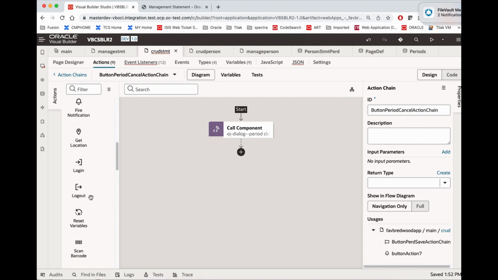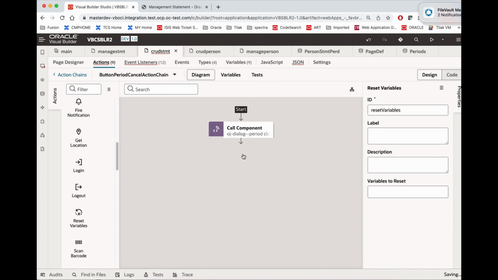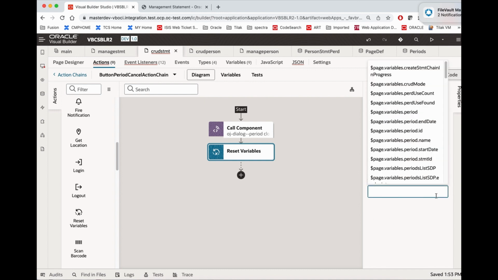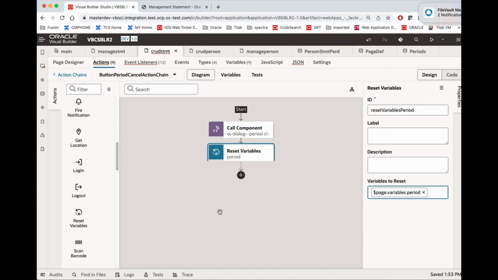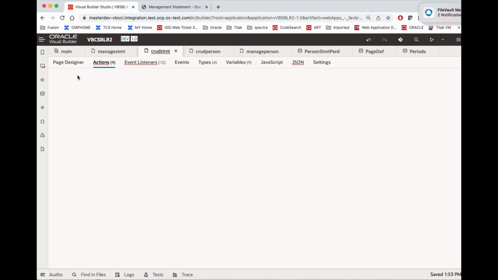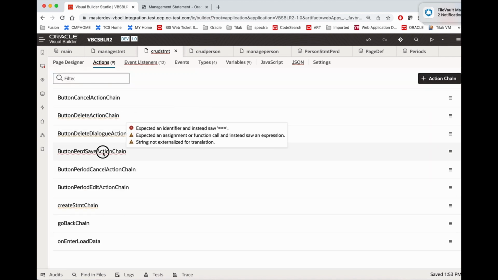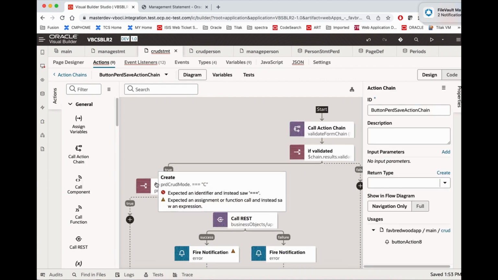Okay, I will look at that later. Reset the variable. The variable is basically period. We are resetting the period. That is fine. Now we go to the action, button period save. Get the button period save.